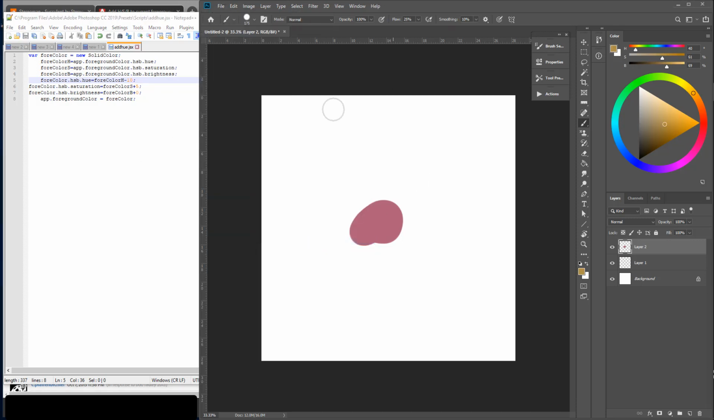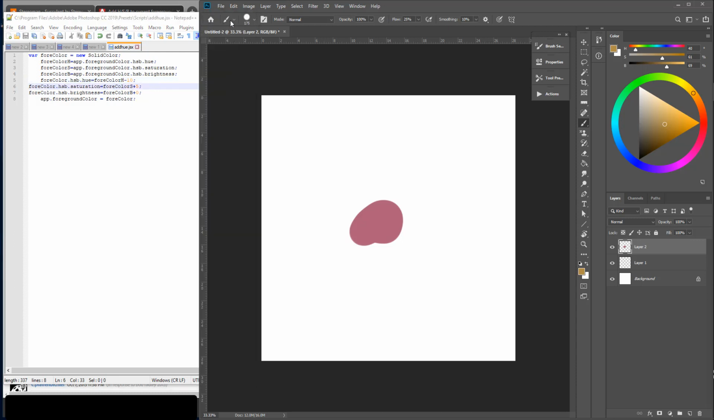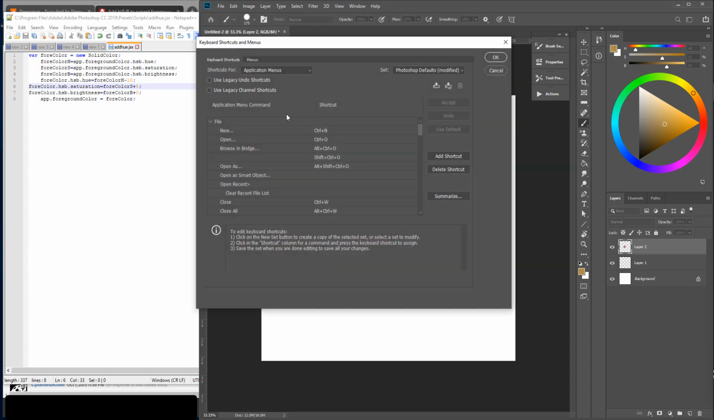it works. So you're going to want to create 6 total scripts: one to increase the hue, one to decrease the hue, one to increase the saturation, one to decrease the saturation, etc. If you want to add a hotkey, just go to Edit, Keyboard Shortcuts, go to File, scroll down to Scripts, and it should be right here, and just add whatever hotkey you want.